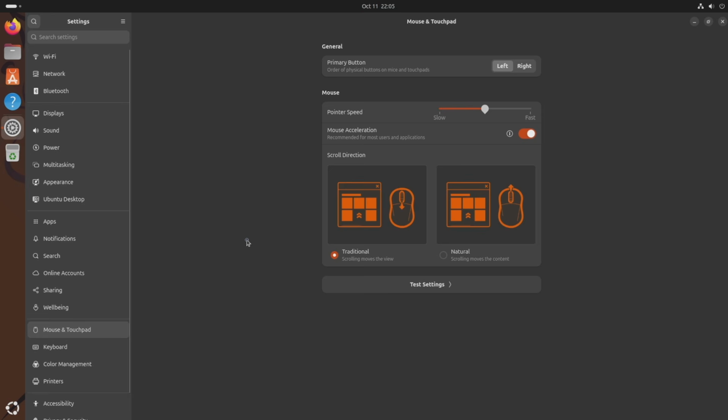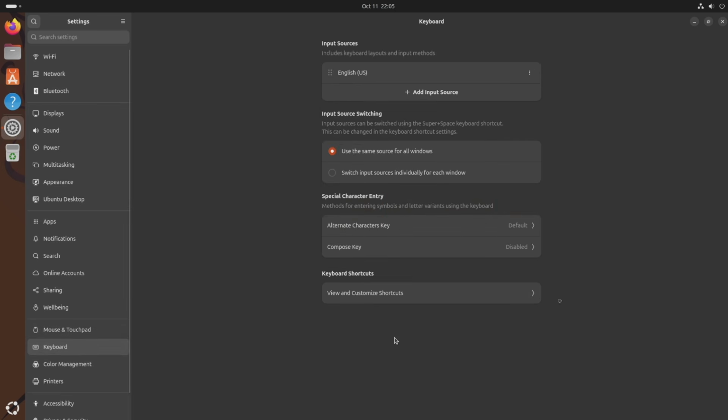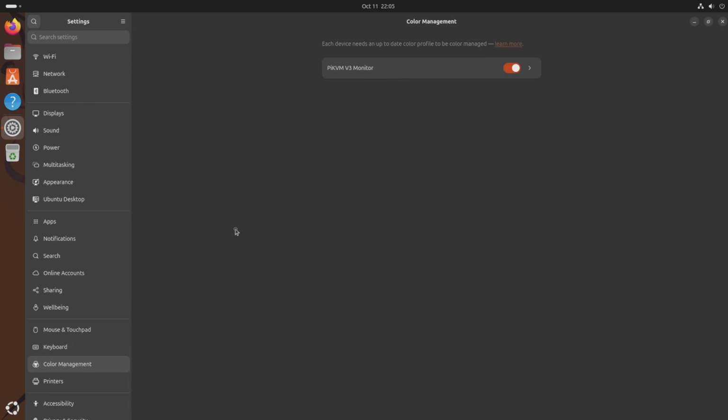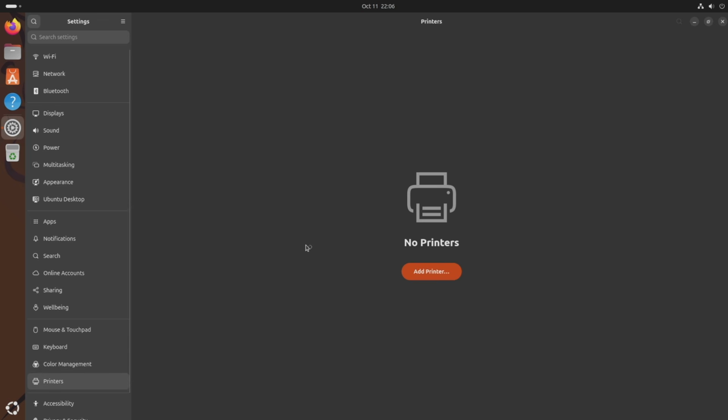And then below that's going to be mouse and touchpad. This is where you can adjust your mouse and touchpad configurations if you wanted to. And then below that's keyboard. Again, you can change up keyboard layouts and add input sources. So if you accidentally put in the wrong configuration during the setup process, you can alter it after the fact within these settings. Below this is color management. This is if you have any color profiles that you want to set. And then below that is printers. If you wanted to add a printer, you could do so here.